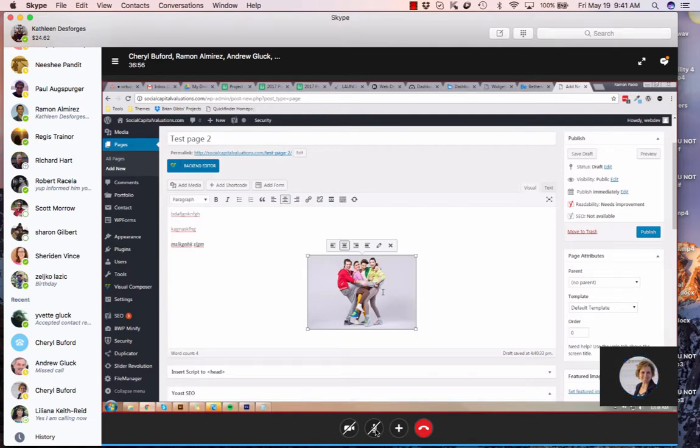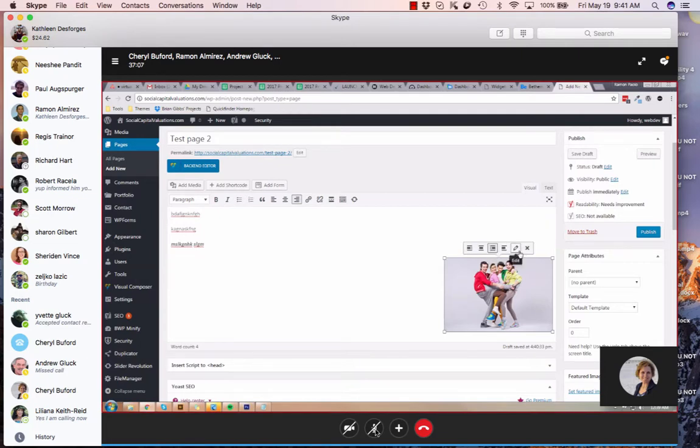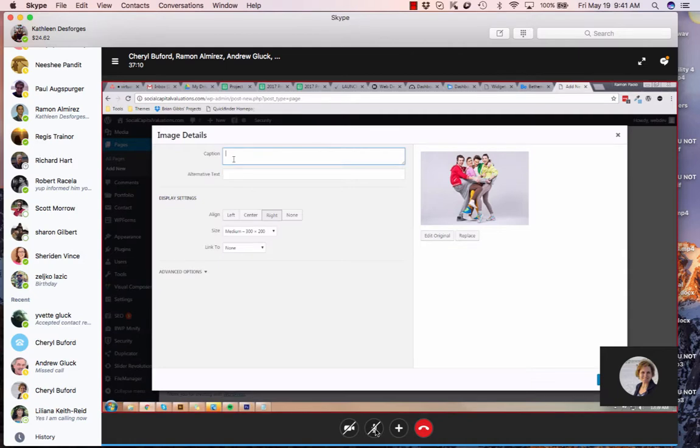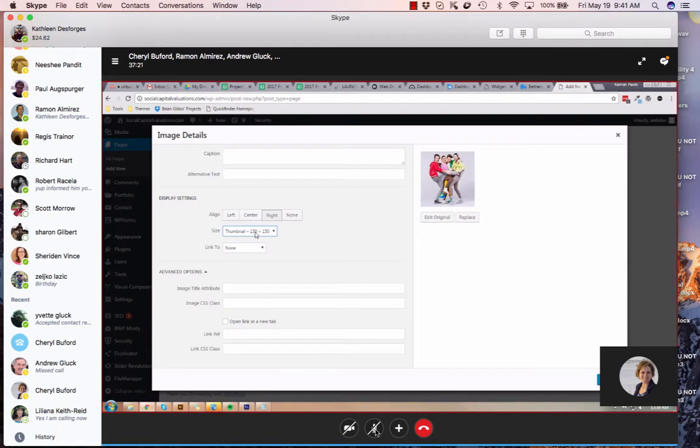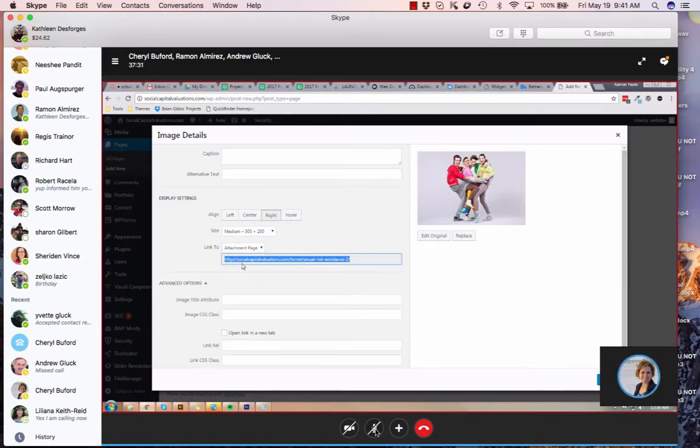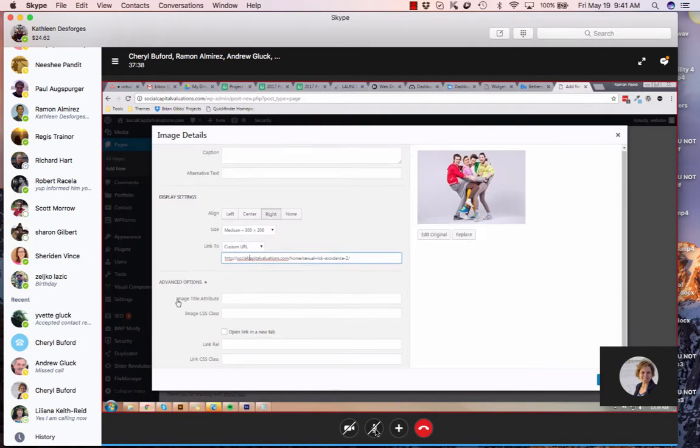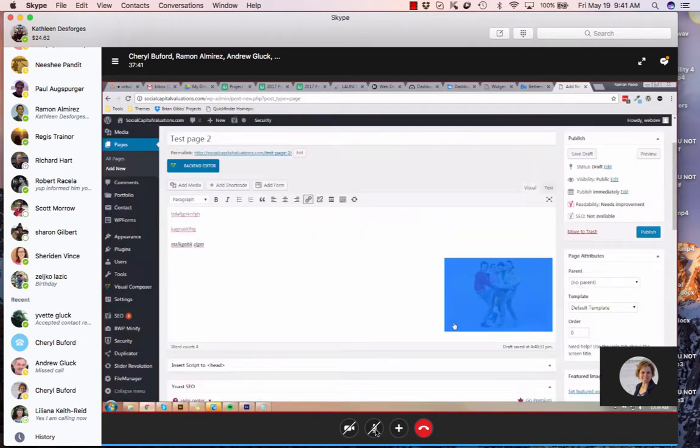You can use some styling here as well, if you want to align it to the left, center, or right. Or if you want to add some captions, you can do it here as well. You can resize it, as a thumbnail, medium, or full size. You can link the image as well, either to itself, to a different page, or a different link altogether. Okay? Alright.